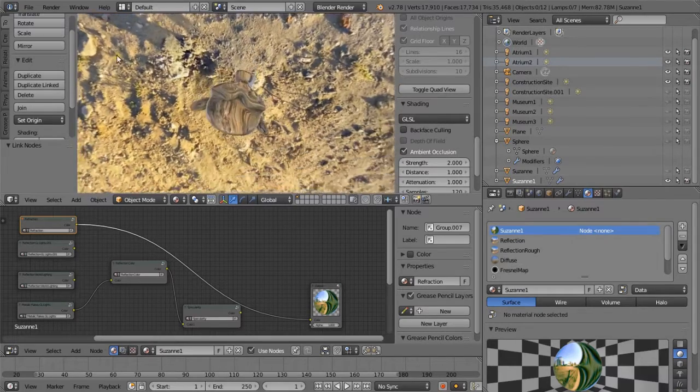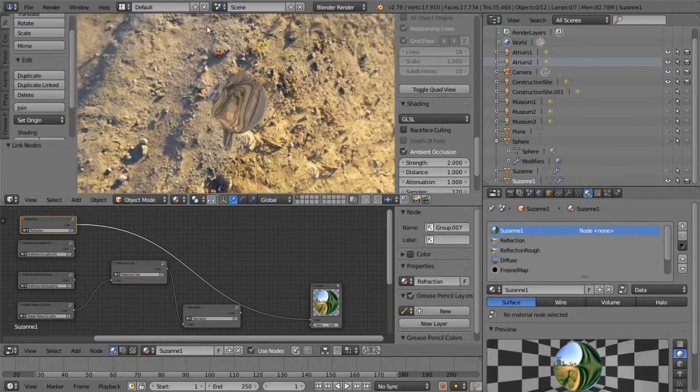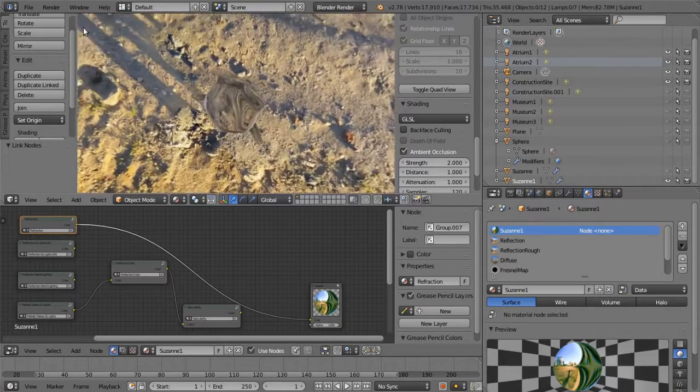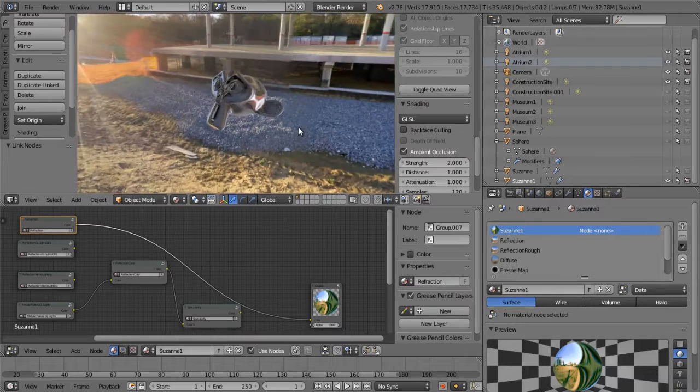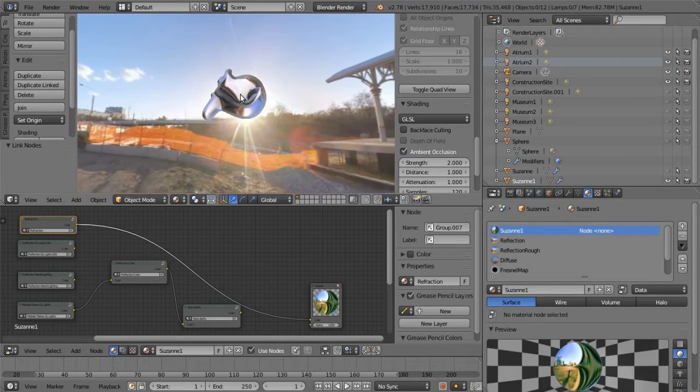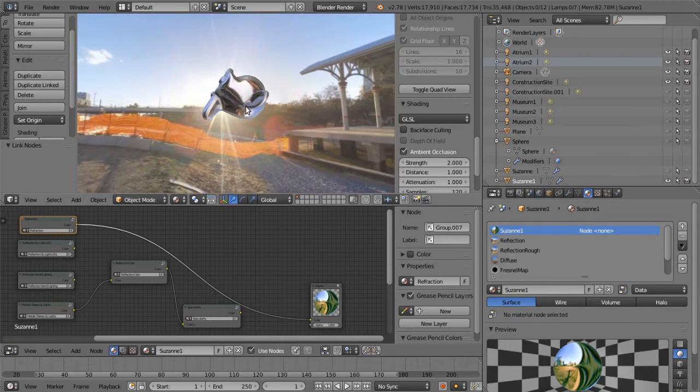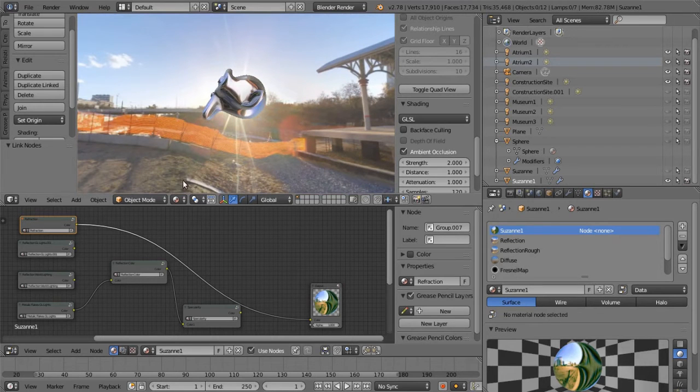Now, this is, I think, passable. However, I admit this is really just the best we can do. It's a fairly bogus kind of stand-in for true refraction.